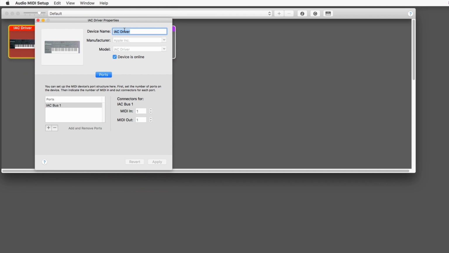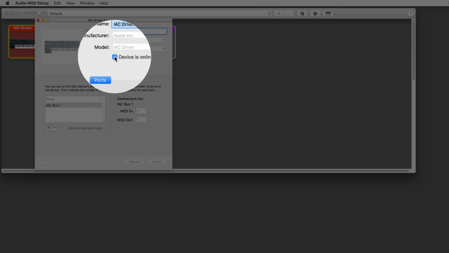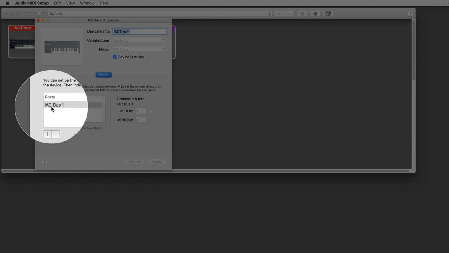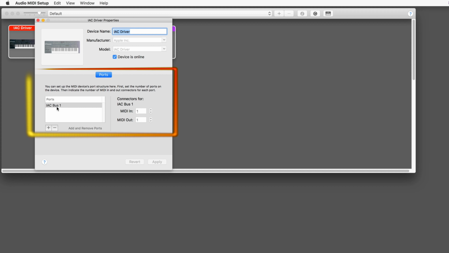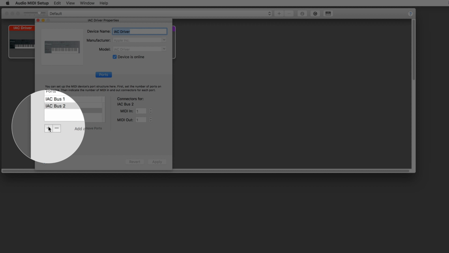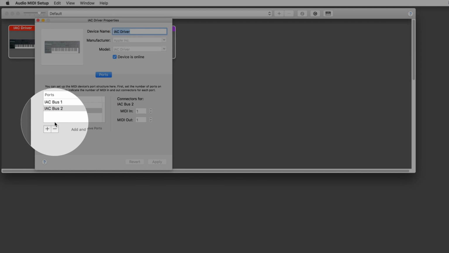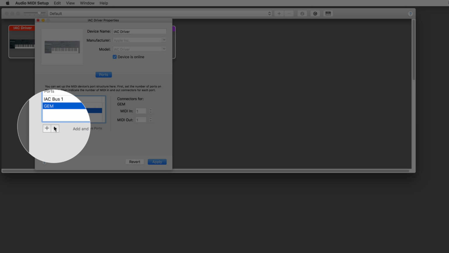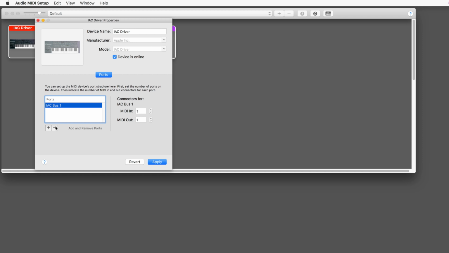You could change the name of the device in the first field, toggle the checkbox to enable or disable the device, and set a color for that device. At the bottom are the available MIDI ports for that device. As a default, it only has one port called Bus 1. You can add or remove additional MIDI ports and even name those ports. These are the names that show up in your DAW when using those internal MIDI ports. For this demonstration, we leave everything at the default configuration.